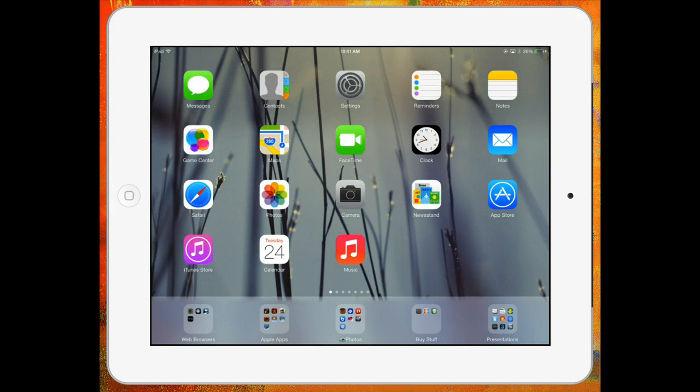Welcome to a video about the new accessibility features with iOS 7.